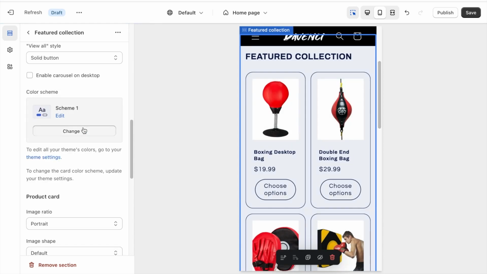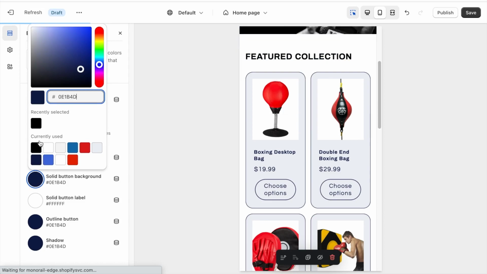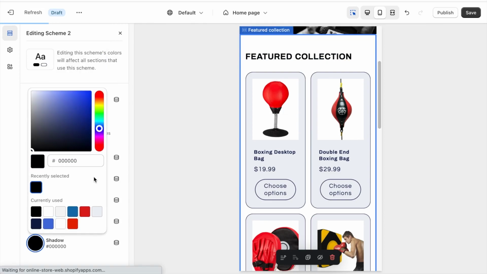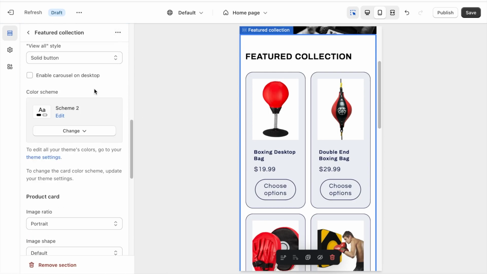And then for the color scheme, we want to make it scheme 2. And then obviously make sure that the color matches. So it should be white and the text should be black. And that's our featured collection done. So once that's done, click X here.